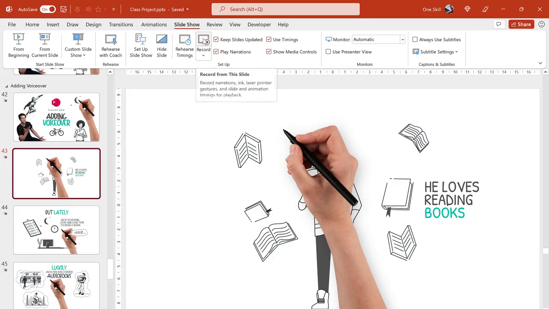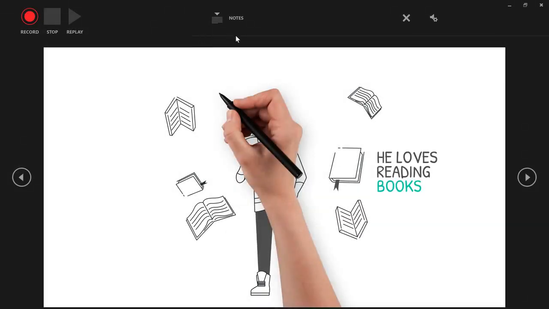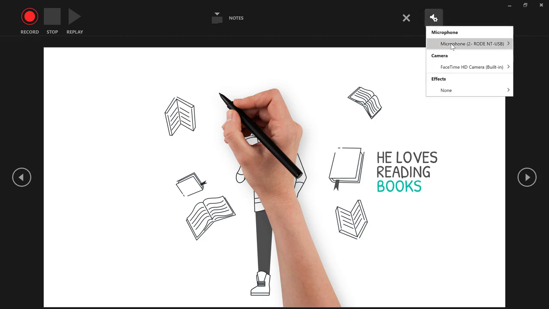Let's go to slideshow and let's click on the record button. And here we have this awesome looking slideshow record interface. And the first time when I saw this red record button, I thought that once I click this button, PowerPoint will record the screen and create a video. And actually it doesn't create a video right away, but it does other important things.